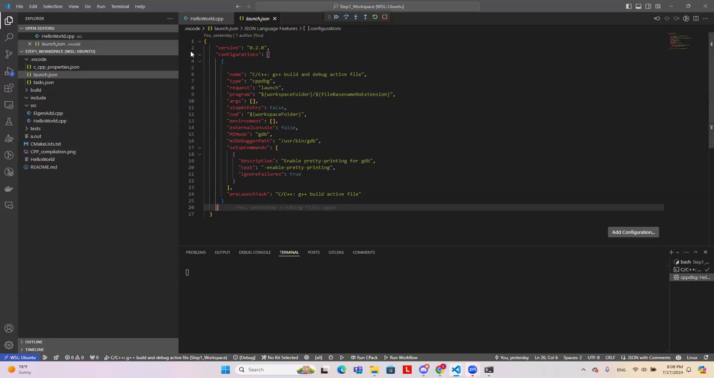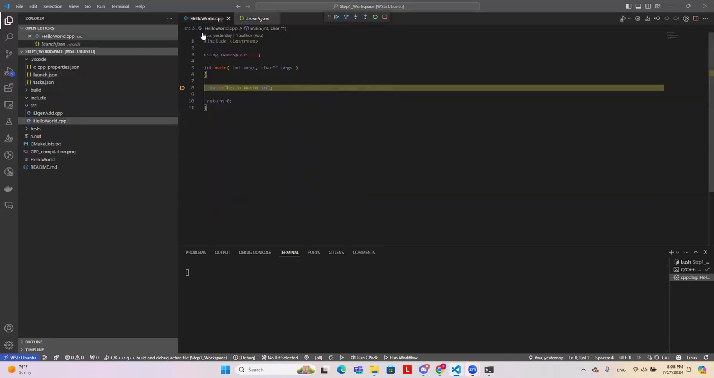The sequence here is that IntelliSense helps you write the code, so cpp properties helps you write the code. Tasks.json helps you build it. And then launch.json helps you debug it.